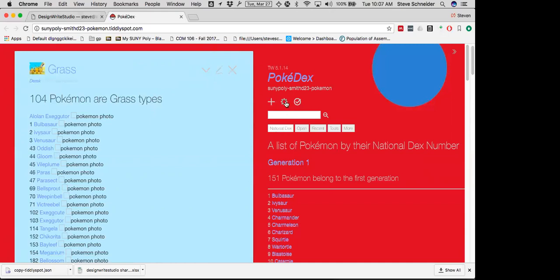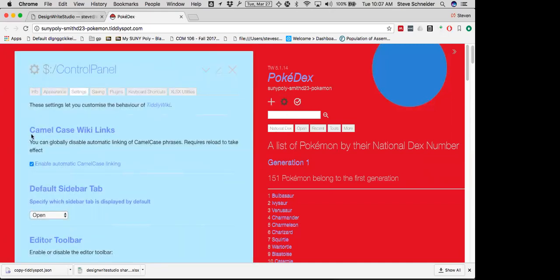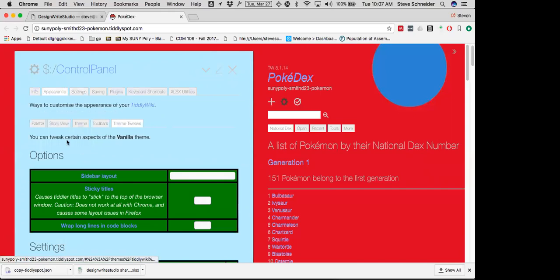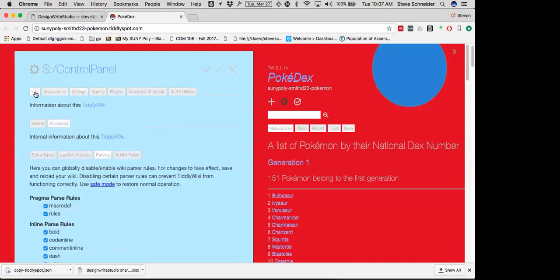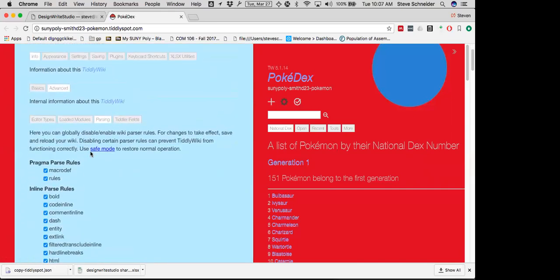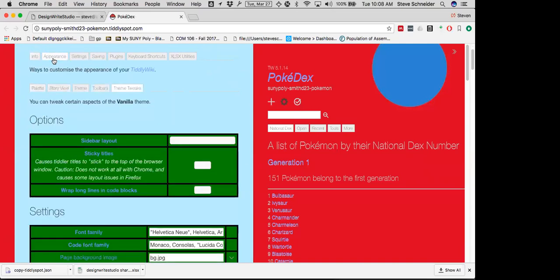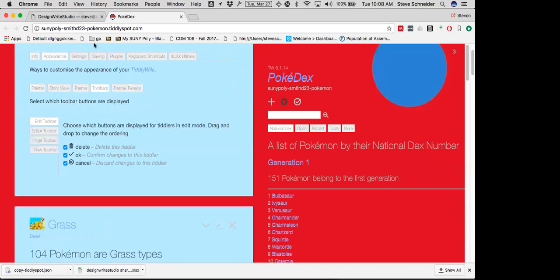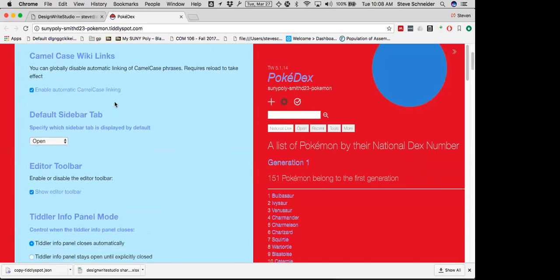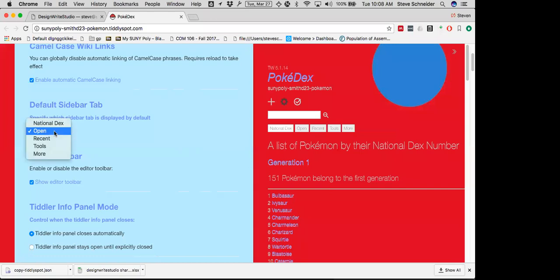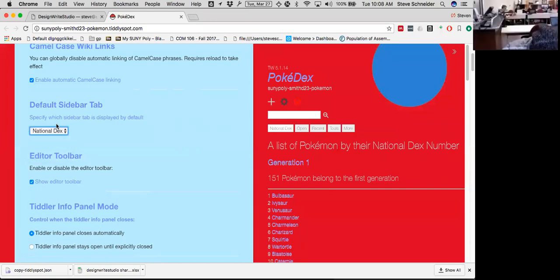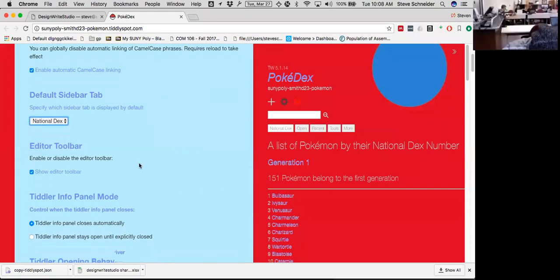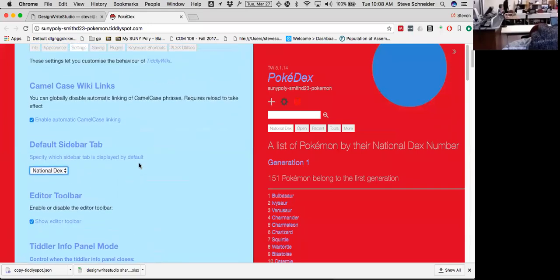Yeah, you can set, he might have an appearance tag. Info? No. Appearance. Settings. I think appearance, toolbars, settings. There it is. Yeah. So this sets the default. You can set your default sidebar tab if you want to. You can do other things in settings. These are TiddlyWiki specific.